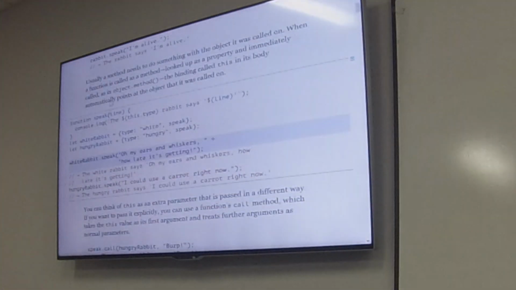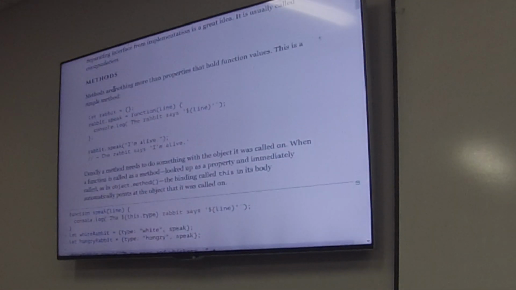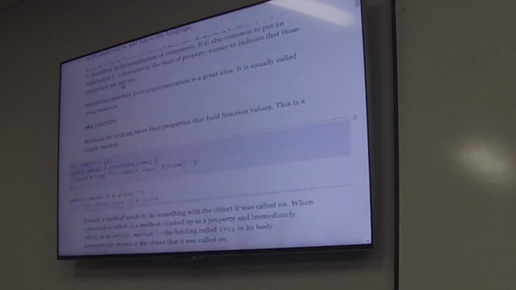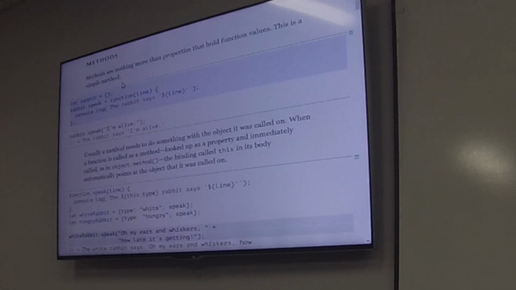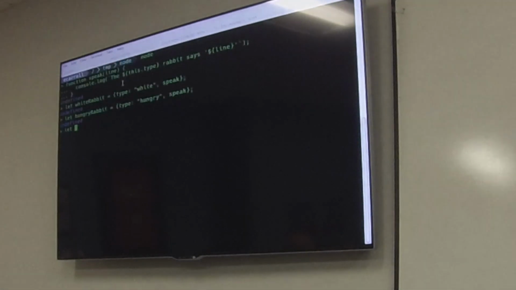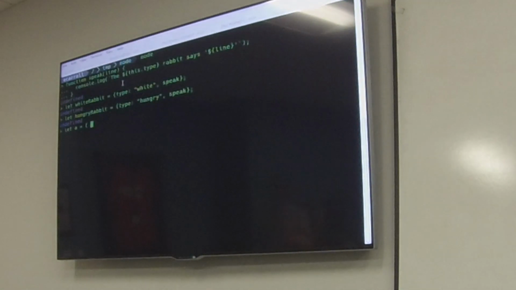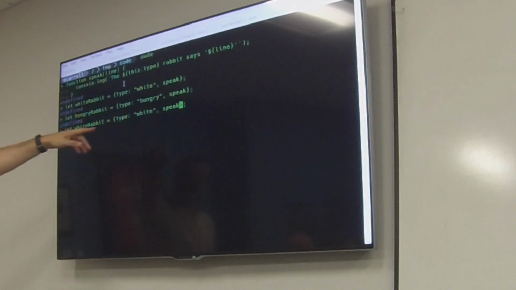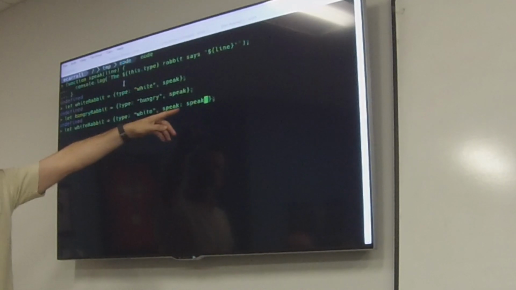Yeah, we'll just check it again. I don't know what you want me to type. This? Okay. I don't know where I left off or what you're referring to exactly. That's where you had speak, and quotes, colon, speak. Yeah, that was the same thing someone asked about. Your previous line, let white rabbit equals, white, speak, speak. Okay.